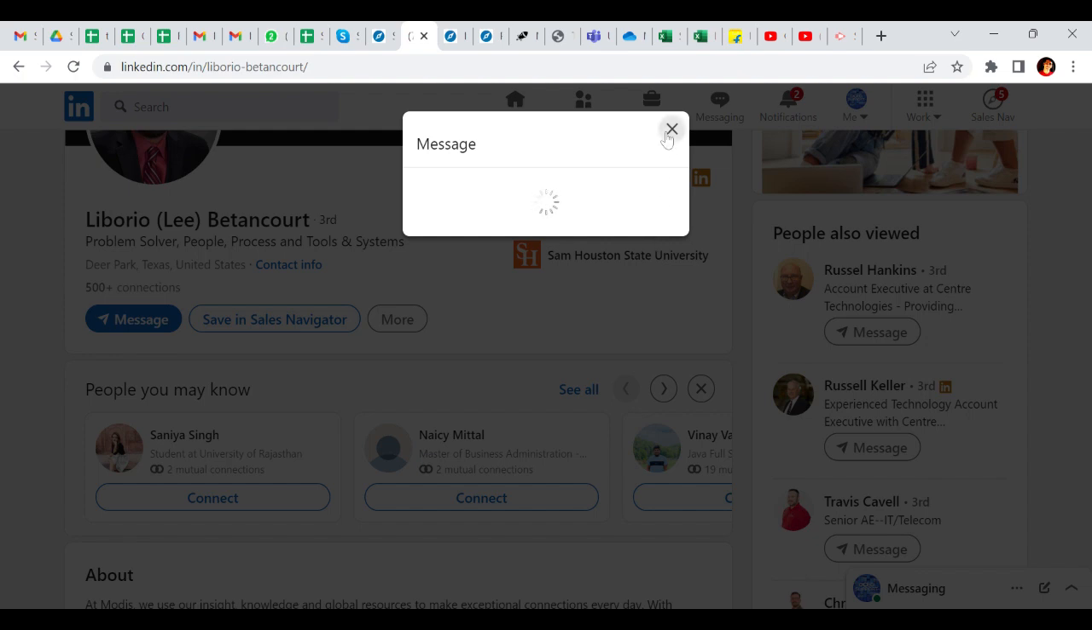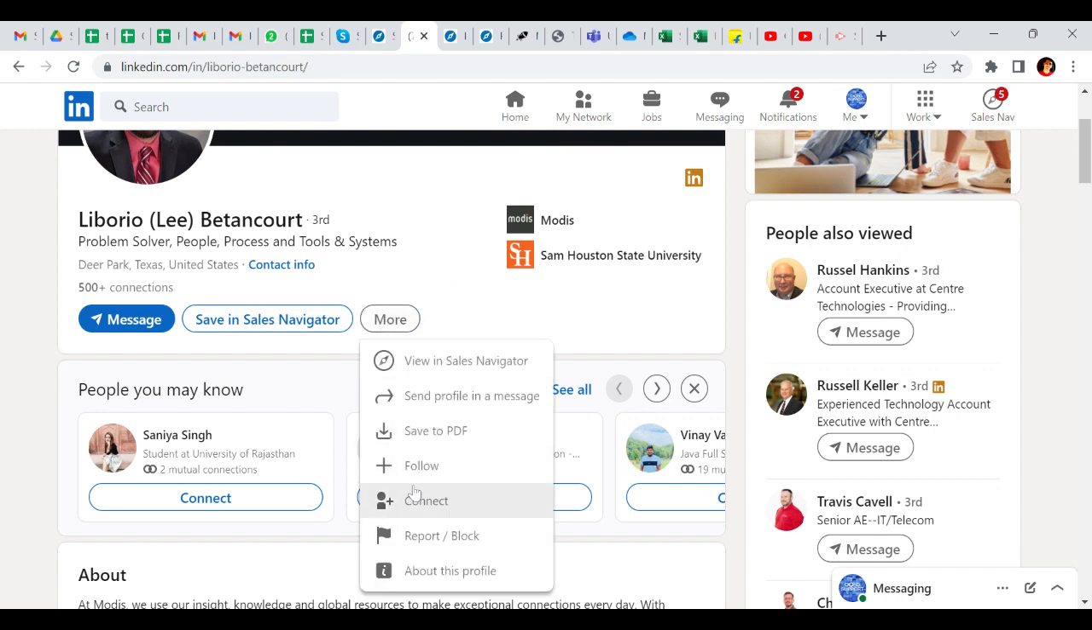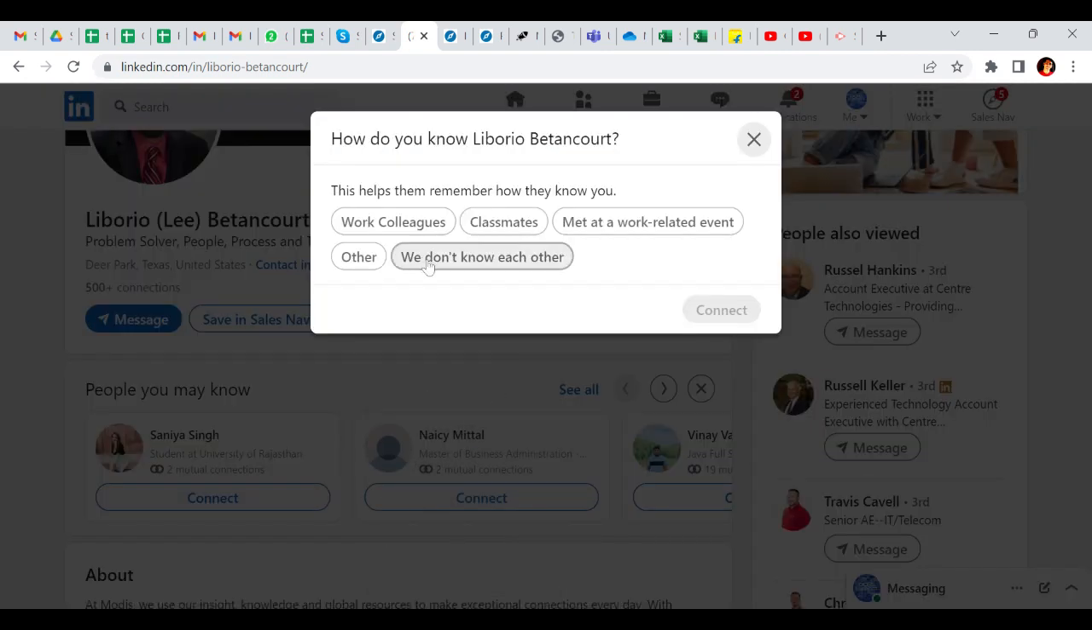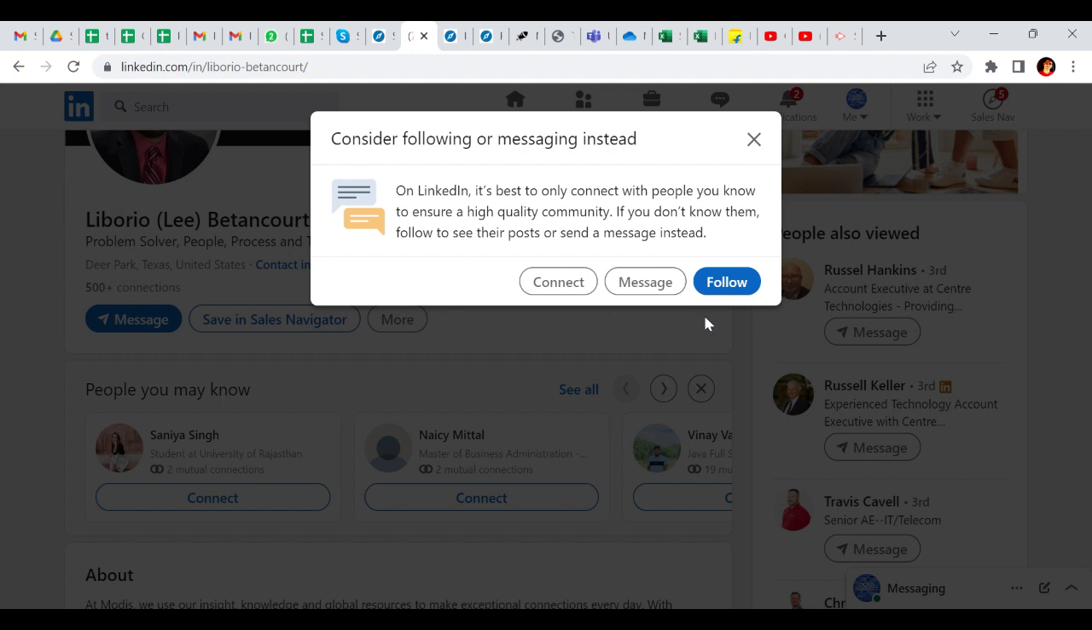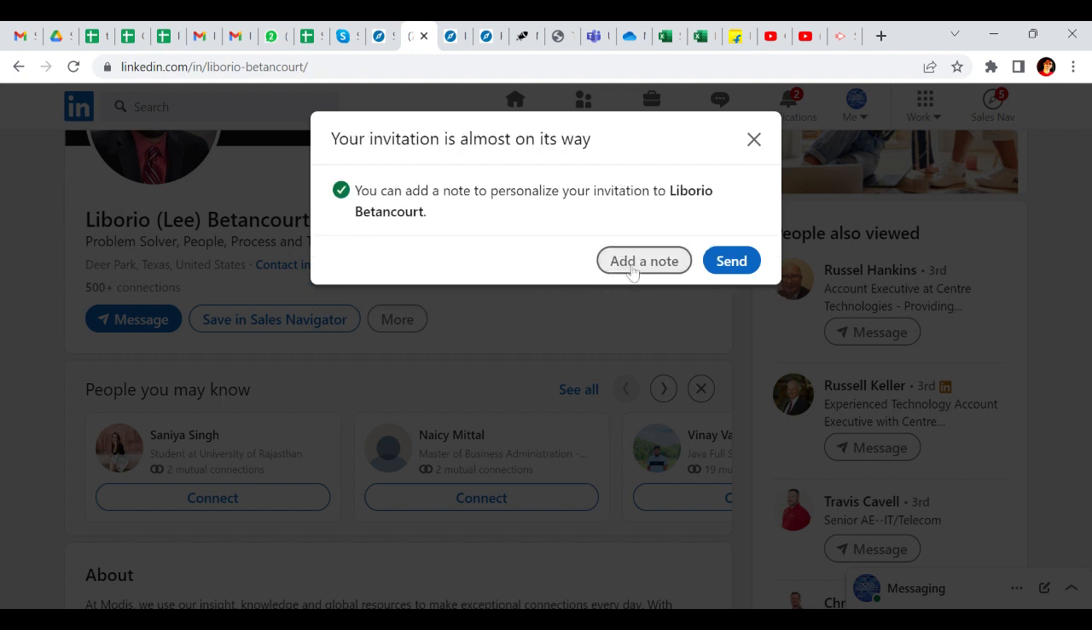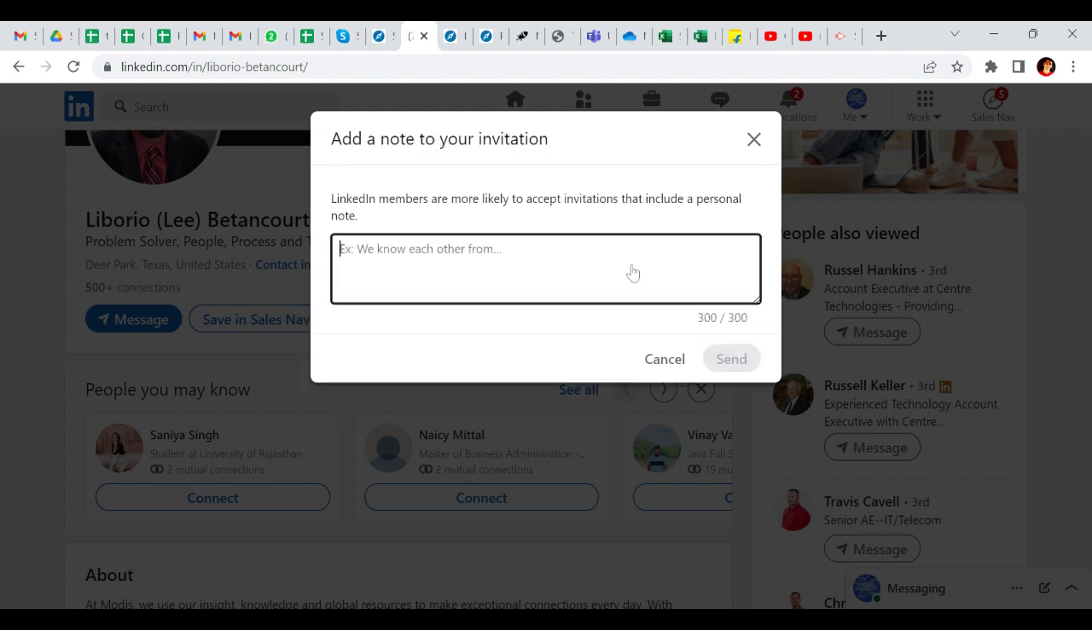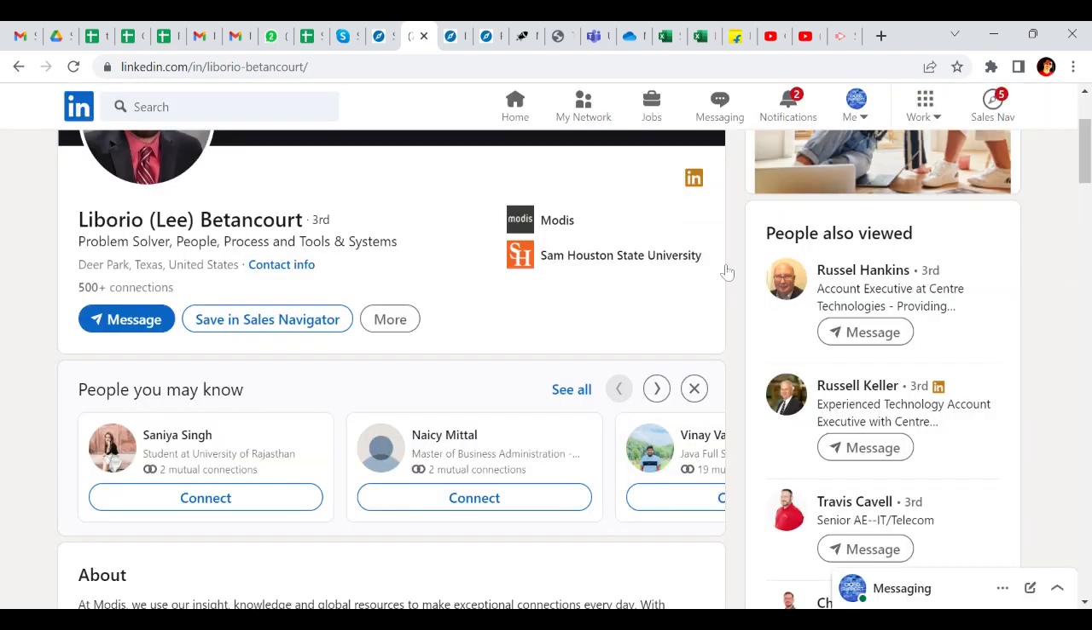Let's do it again. More, connect, connect, and message is not going right now. So we'll click on connect, and here we'll leave an add a note. In the note section, you can mention, I have a candidate in Texas, let's connect and we can work out together, and then you will send the request.